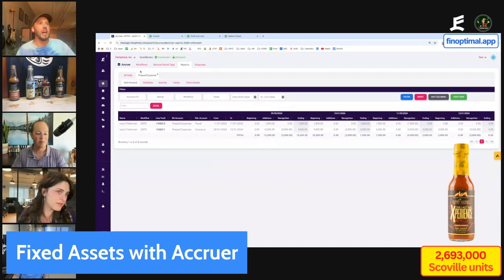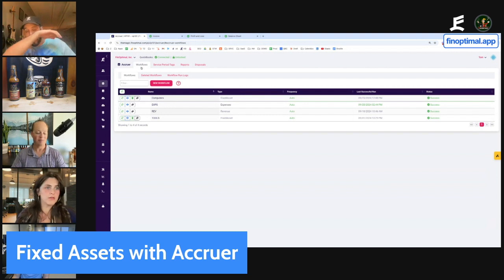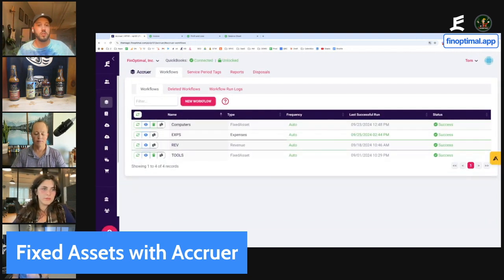All right, so fixed assets. The way that we do fixed assets, what you were seeing us do is work with our different workflows, okay? So now we're in FinOptimal. Yeah, this is still not good either, though. It's a slow burn. All right, so we got expenses and we got revenue, but we got 2 fixed asset workflows.